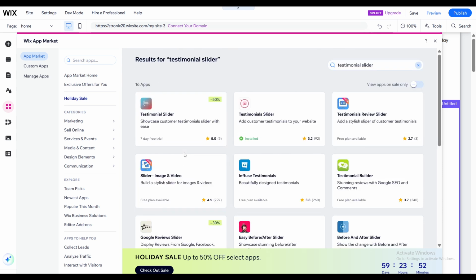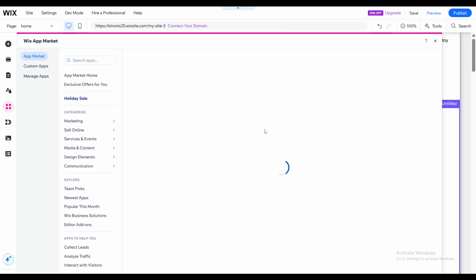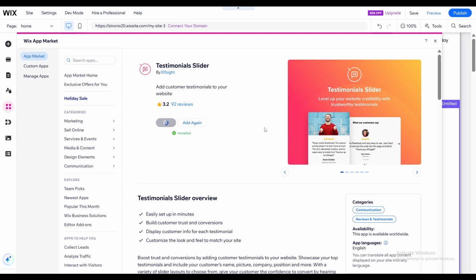After inputting Testimonial Slider into the search bar, a list of corresponding apps will load. I want you to carefully go through this list. Don't rush. We want to ensure that we select the most suitable app for our page. Once you've selected one that you feel would be the perfect fit for your requirements, there should be a button right beside it saying Add to Site. Click on that to install this application to your Wix website.